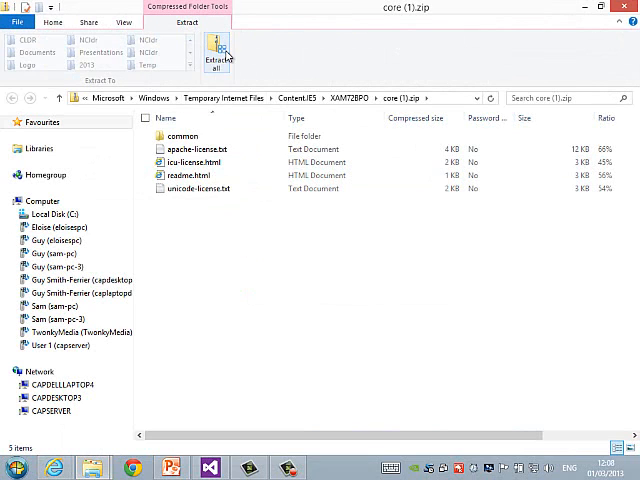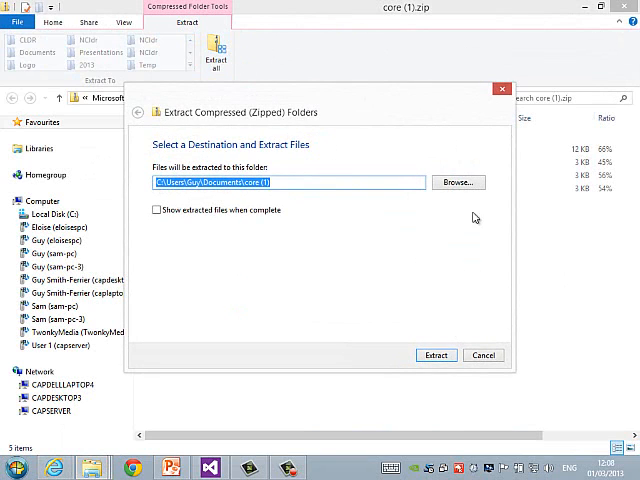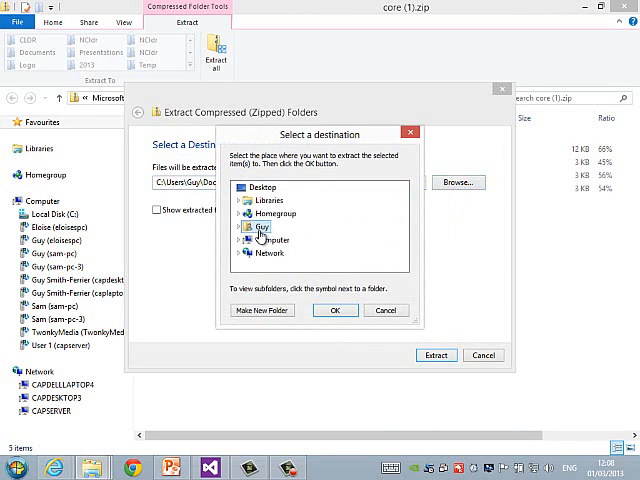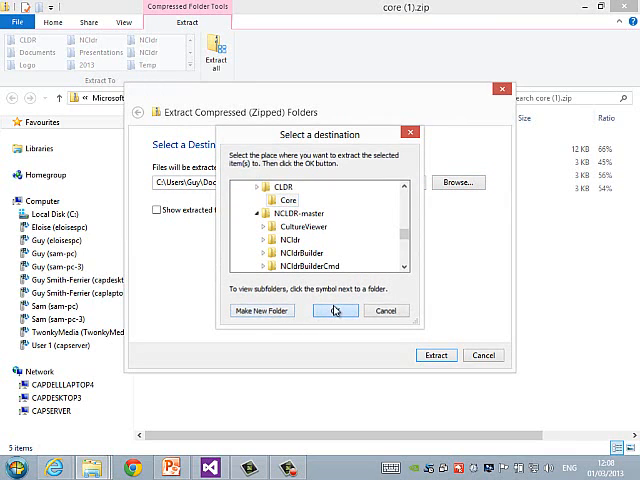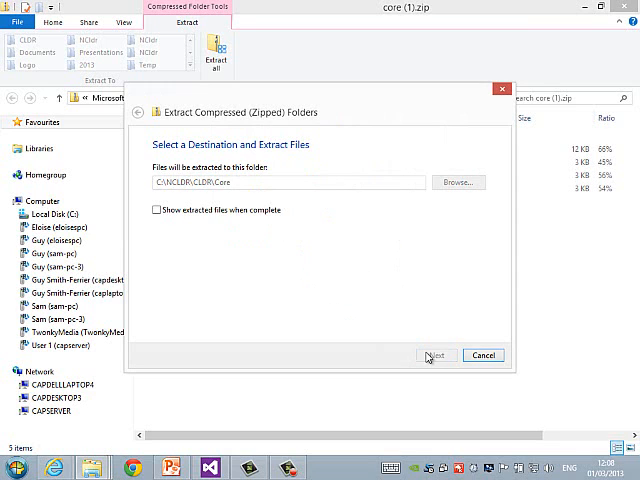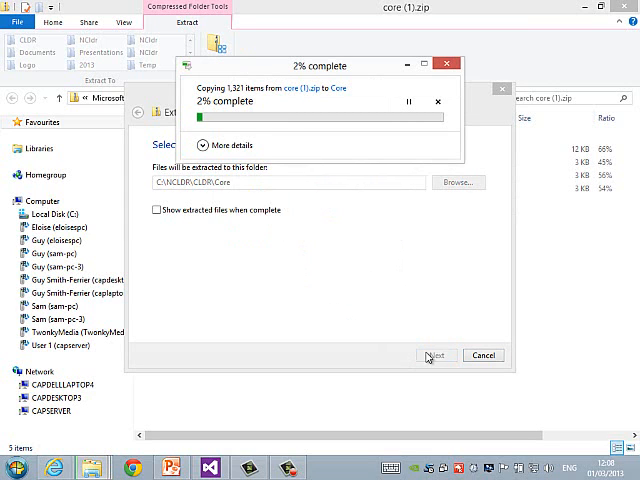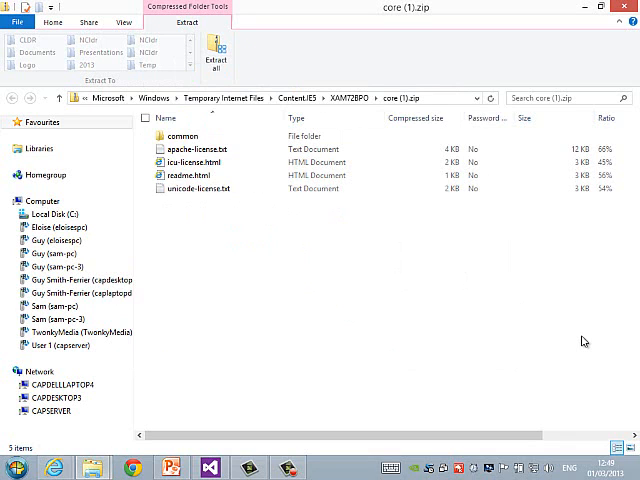I'm going to extract all of these files. Again, you can put them anywhere you like. I'm going to put them in my NCLDR folder. I'm going to make a new folder here. I'll call this CLDR, and beneath that I'll create one called core. And we can click on OK and extract the files. That will take a while. Okay, so to save you waiting around, I clipped a bit of the video there.